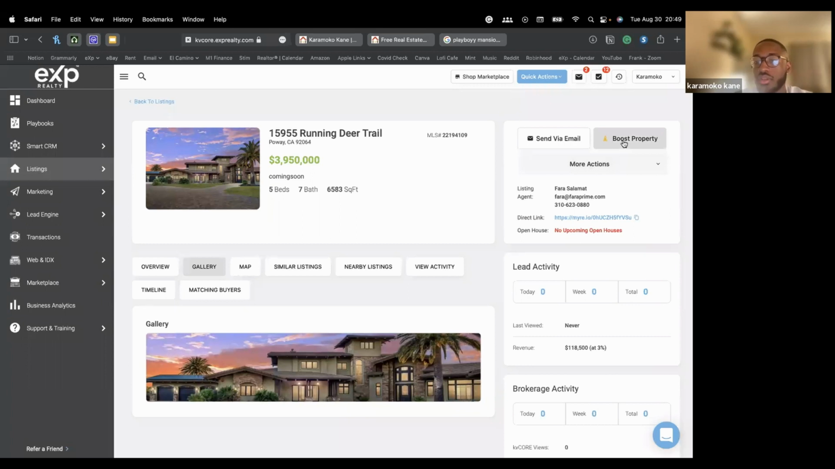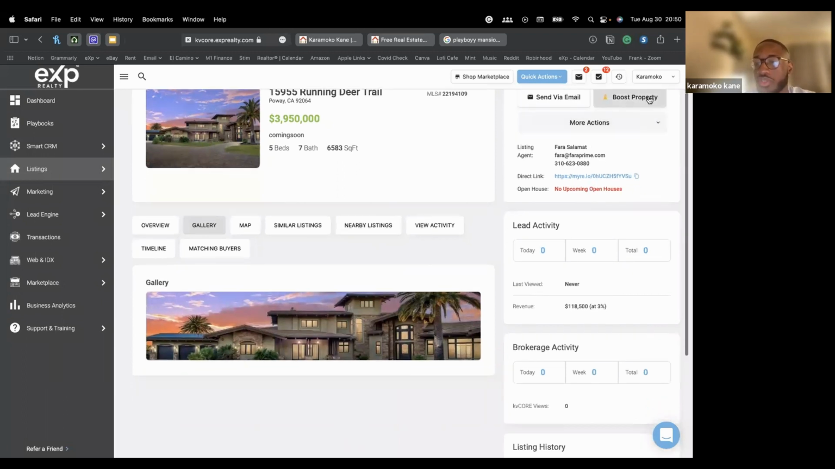Boost Property is a really cool tool, but you do also have to pay for that. It creates social media posts for you about this property that you can share on Facebook or other social media platforms. We're not going to go over that today. It's a paid feature, but it's really cool.